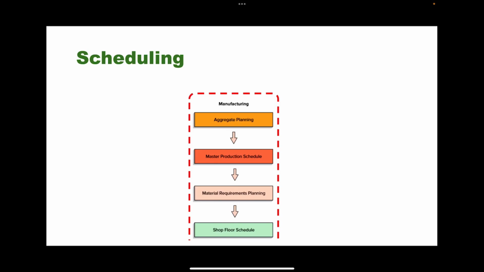So welcome to another lecture on industrial engineering. Today we are going to discuss scheduling. In the previous lectures we have seen what is aggregate planning and what is master production schedule, and we have seen what is material requirements planning, and now we are going to discuss scheduling, that is mainly shop floor scheduling.